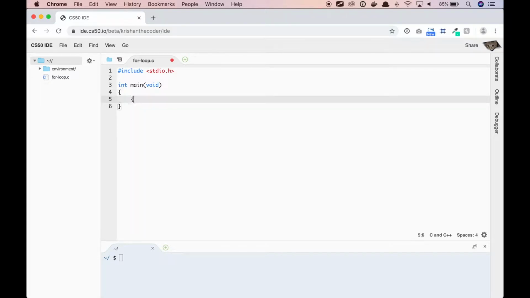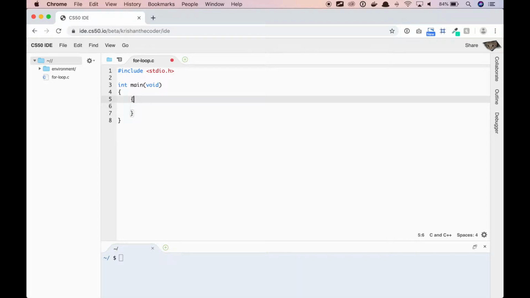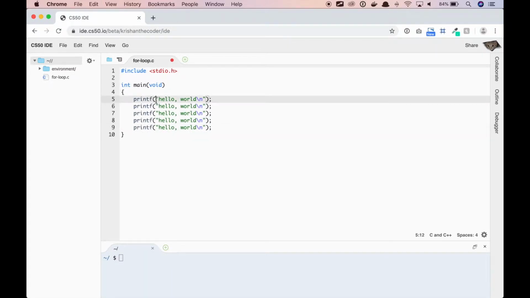And now if I add another set of curly braces, and let's say I want to print hello world on a line itself 5 times. How would I do that? I can either, let's say if I delete the curly braces, I can either print it like this. So 1, 2, 3, 4, 5, and this code becomes wet.